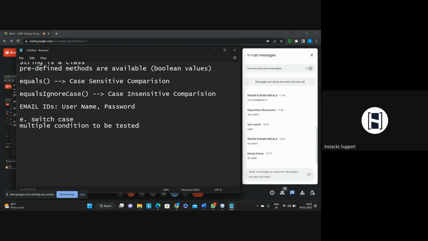Right. Multiple conditions means what? Say for example, okay, let us take an example. I am saying based on the days of the week. So I have Monday to Sunday, 7 days. I'm going to ask the user to enter one of the days, and based on that, some response has to be given. So multiple conditions: day can be Monday, day can be Tuesday, day can be Wednesday. Like this, multiple conditions are possible.